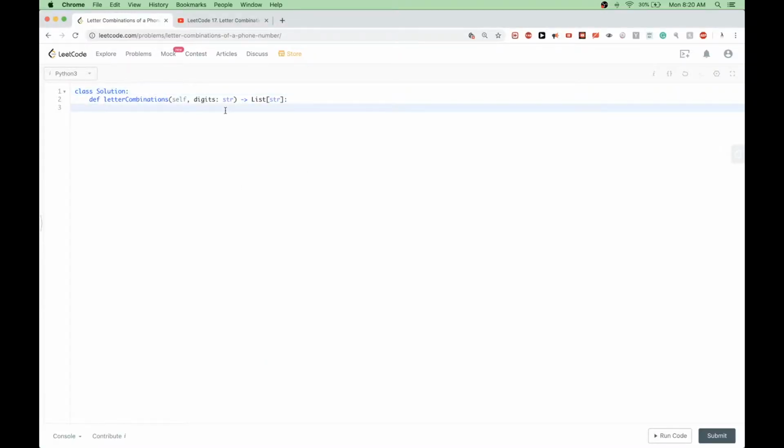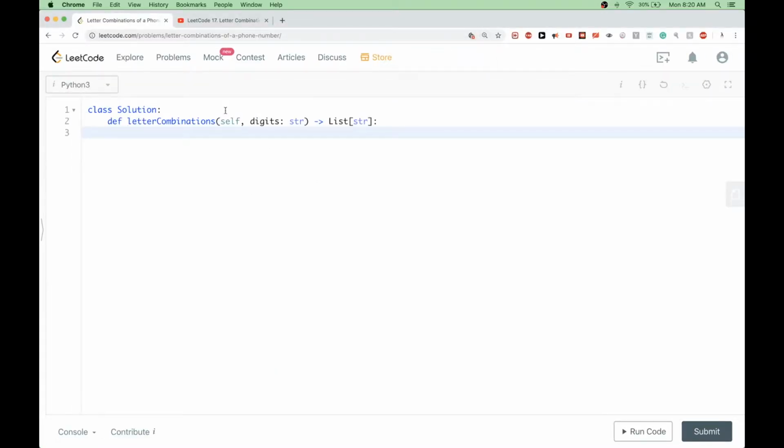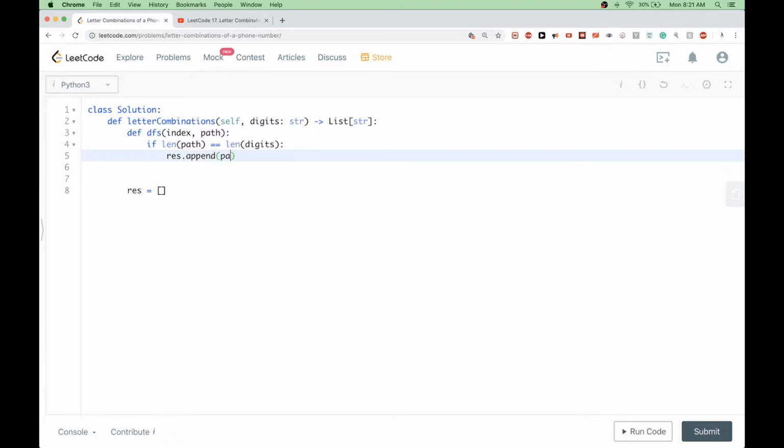Okay, so let's code the DFS solution that I just mentioned. So we need our DFS, and the state, as we said, is the index and the path. And the base case was checking if the length of the path is equal to the length of digits. In that case, we would have some result array here that will contain the results, and then we will append the path to that. And then we are done at that point.